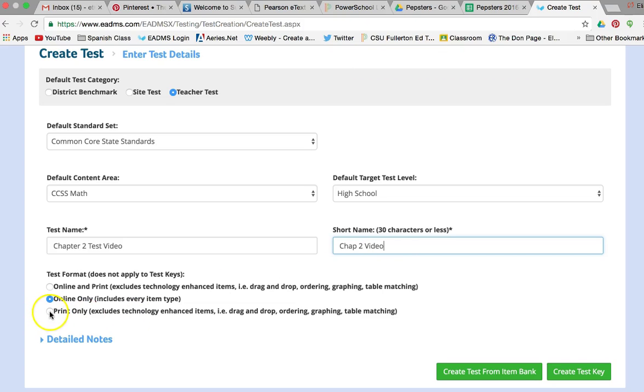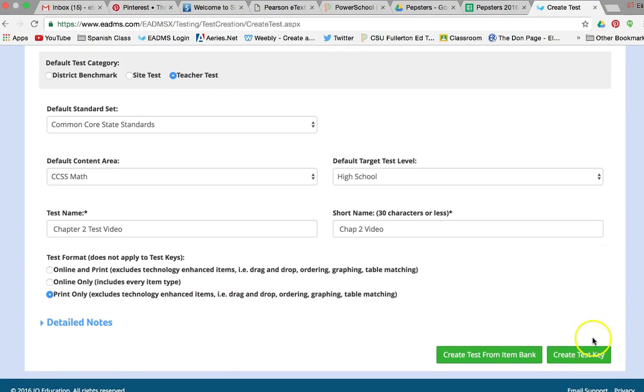I'm going to change it to print only. I will only be giving this test, my students will get a physical copy of it. They will bubble in. So I'm going to do print only. Create test key here.